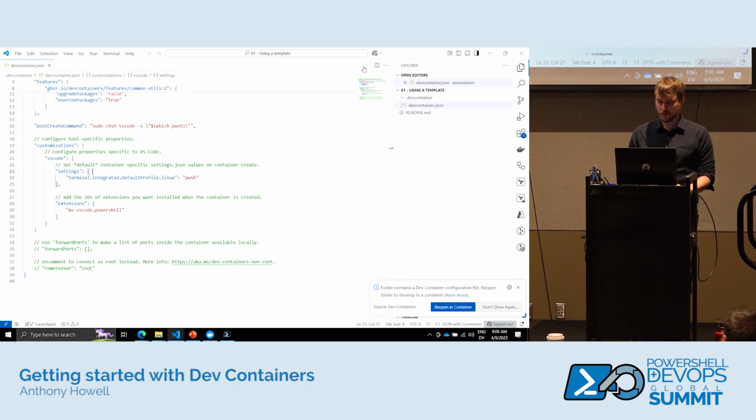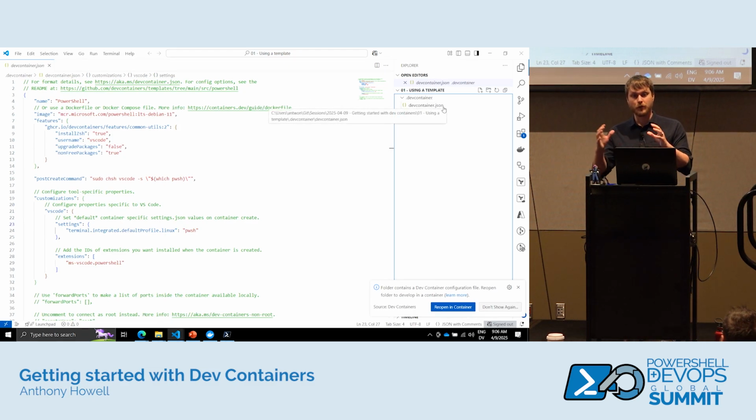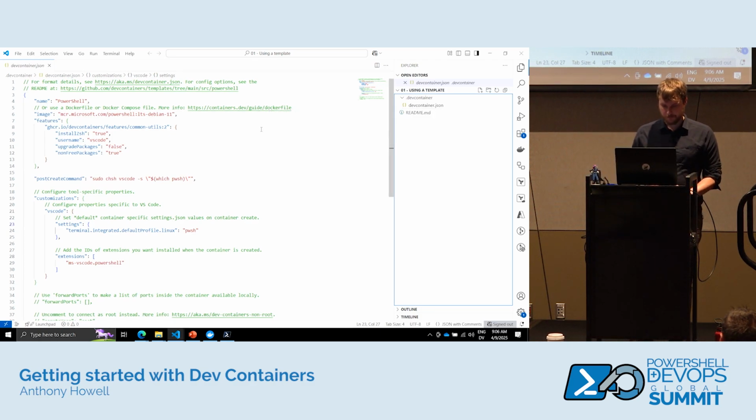So a dev container itself is defined in JSON. On the right-hand side, we have the .devcontainer folder, and inside of that is the devcontainer.json. So the configuration is represented in your repository as a file, which means you commit it, you push it, and all the people you're working with on this project now have the same dev container experience, which is great. Okay? So let's look at this config.